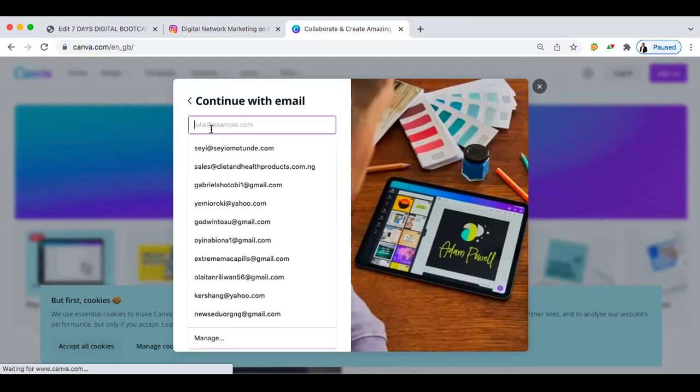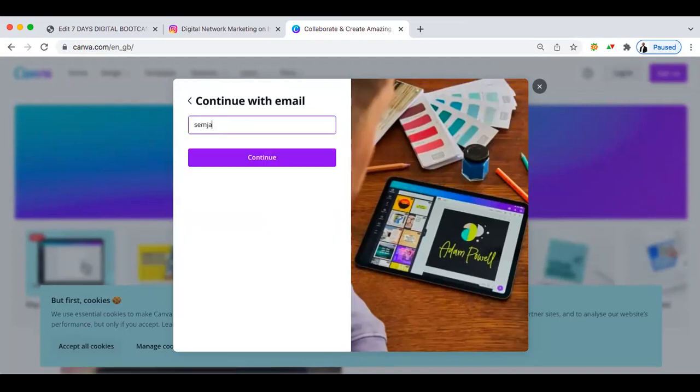Let me sign in with my email. Did I remember? I have so many emails. Oh God.